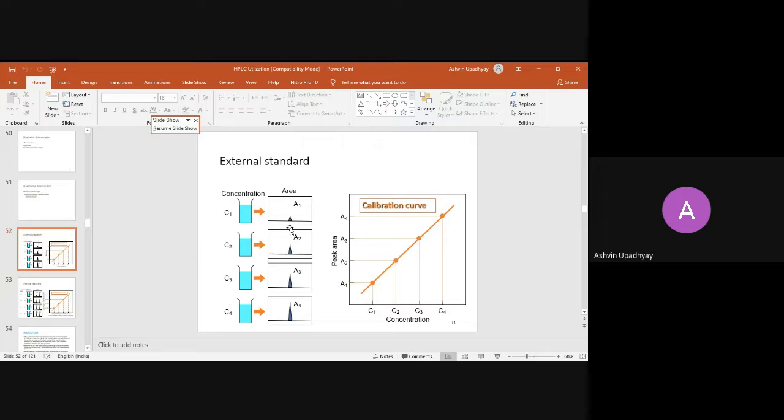So this is the technique of external standard, where different concentrations are available, C1, C2, C3, C4, and accordingly the area from the lower side to the higher side. So you may get the calibration curve. It may change for each and every analyte. It may vary, with correlation from 0.9 to 1.